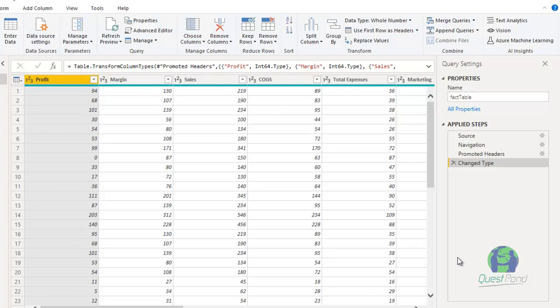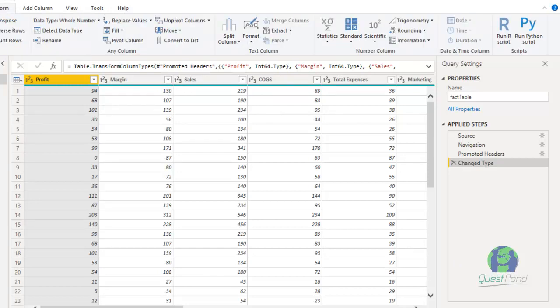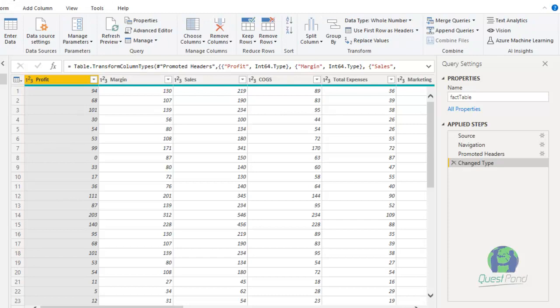structure the data as per the star schema or as per the snowflake design, whatever the requirement is, you can just structure your data properly with the help of these buttons available in Power BI, that is under these ribbons, and also with the help of M codes.